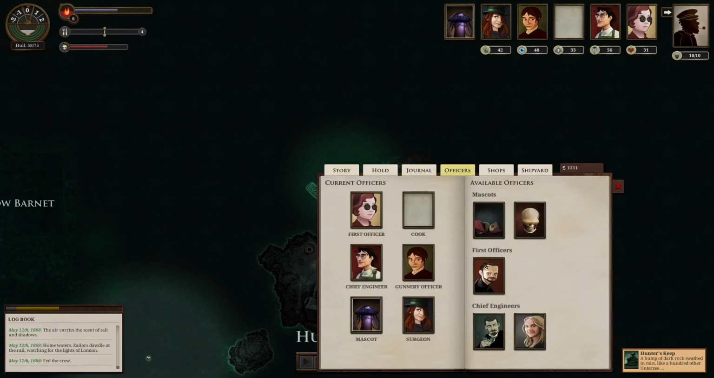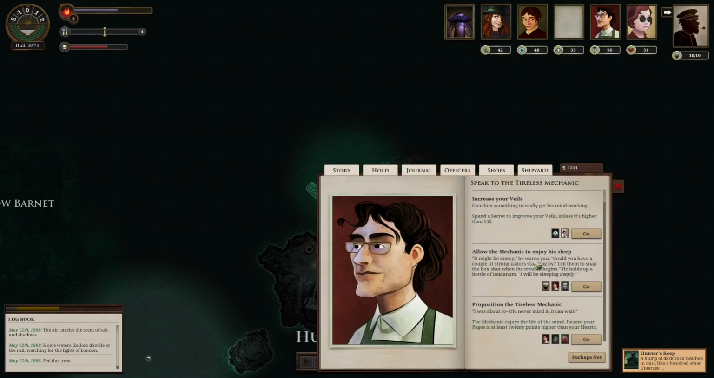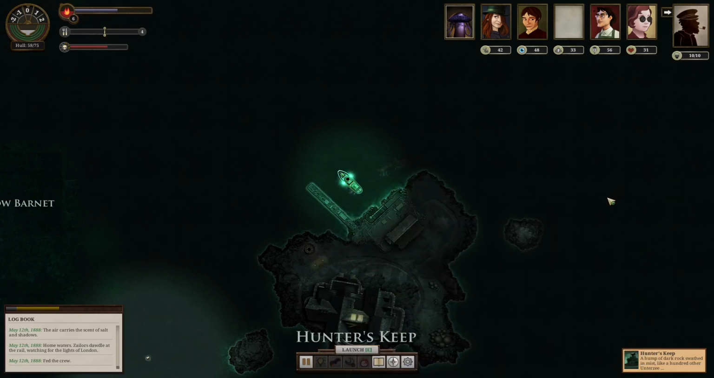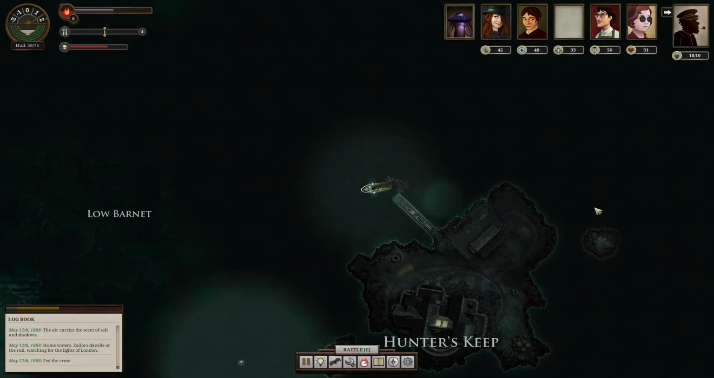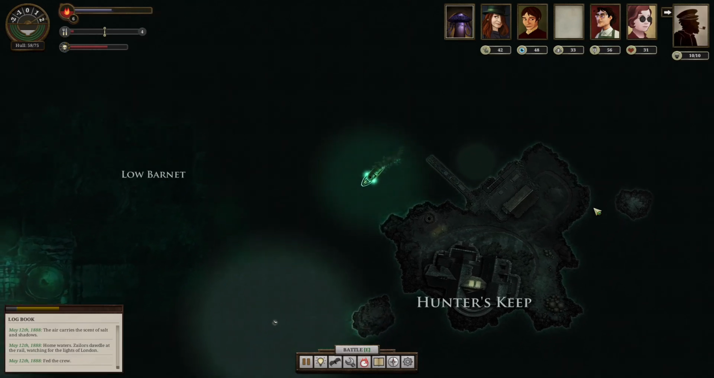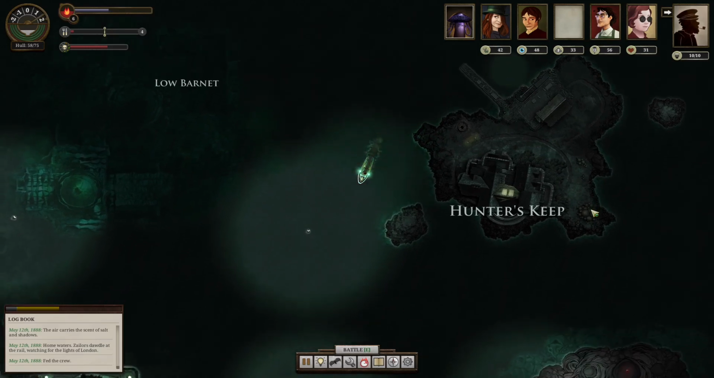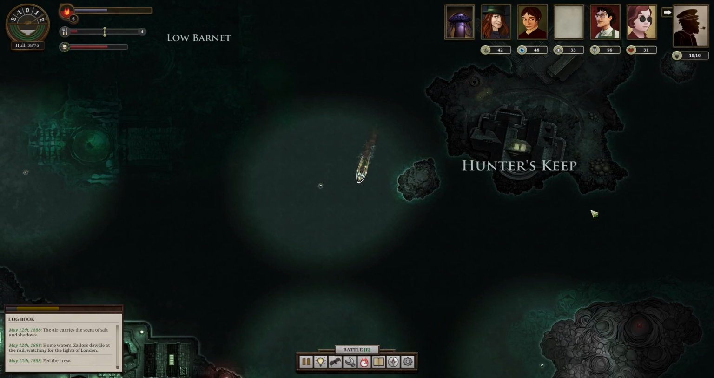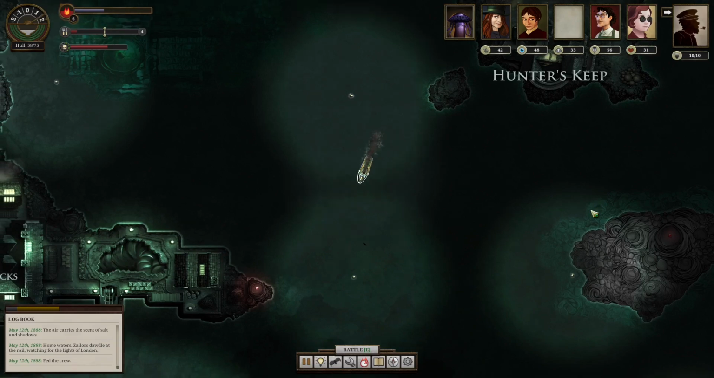Chief engineer. Speak. Allow the mechanic to enjoy his sleep. We should do that once we are back in London. Actually, not far away. Once again, we are hoping not to find the excisemen, since we do have some unstamped crates of humans of brilliant souls.